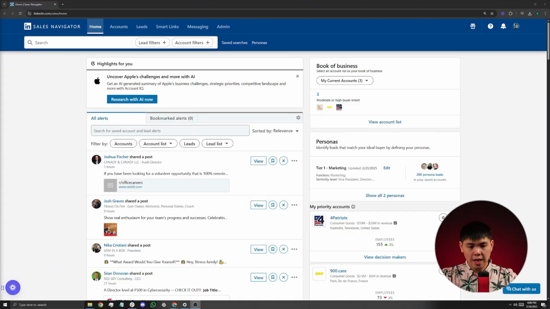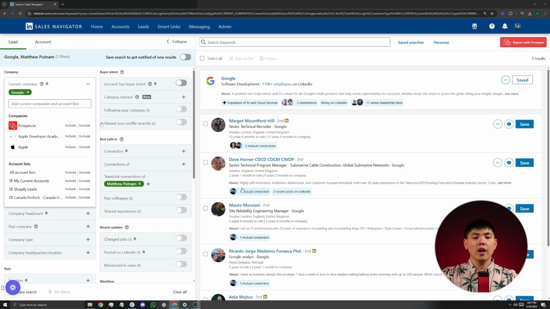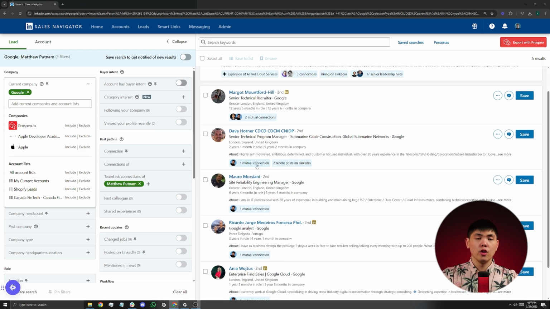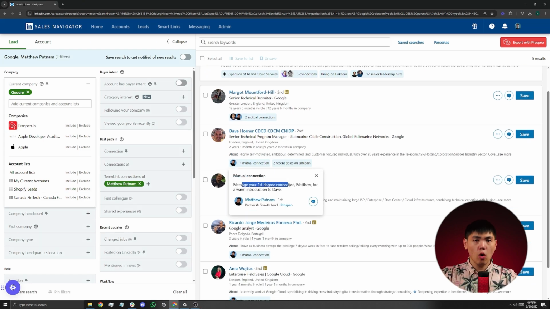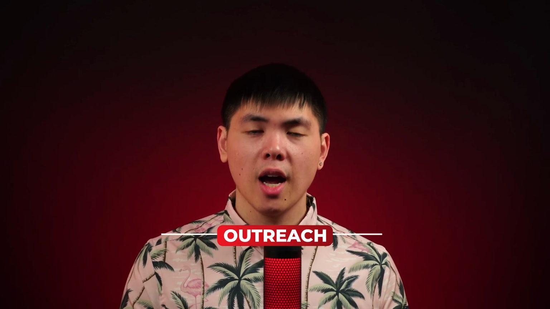To find this, go to Sales Navigator and under Lead Filters, where you see Best Path In, click on TeamLink Connections. And from there, you'll see a list of leads where you can ask for a warm introduction or just confront your team member and see whether or not they're already pursuing that prospect so that you don't have to. TeamLink can really optimize your workflow across your organization so that it makes outreach a lot more efficient and effective.